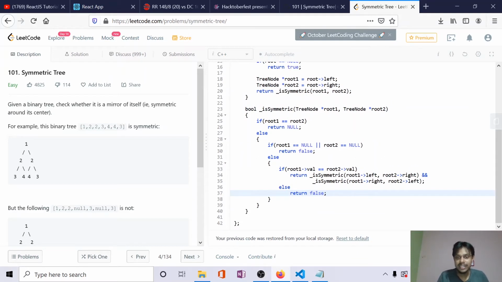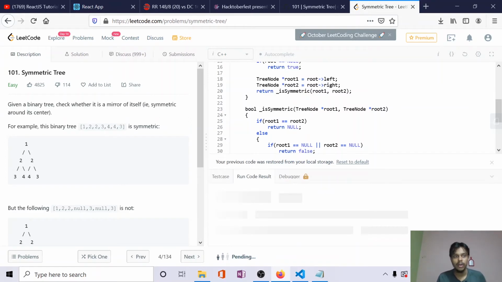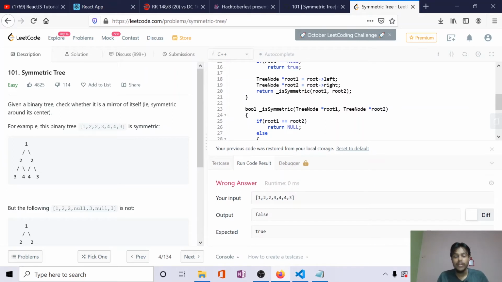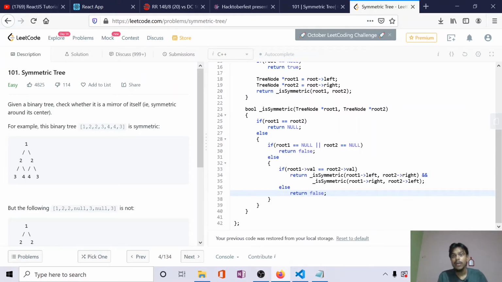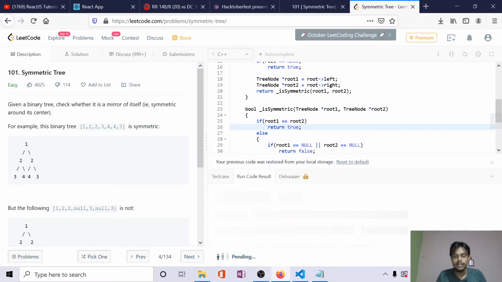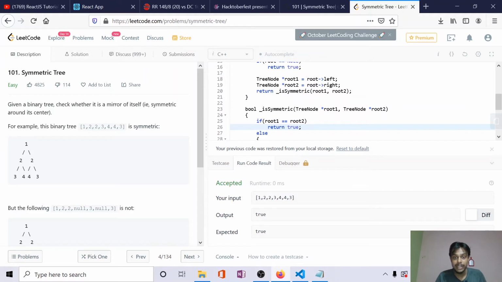Now let's run this code and see whether it works or not. Well, we got a wrong answer. Why is that? Let me check. Okay, so I don't know why I wrote null here. If both of them are equal, that means the structure is the same, so we should return true, right? I don't know why I returned null. That's why the code was not behaving in the way we expected.